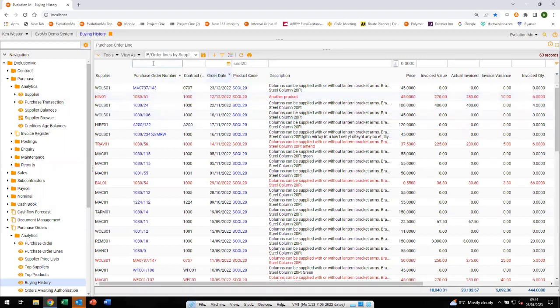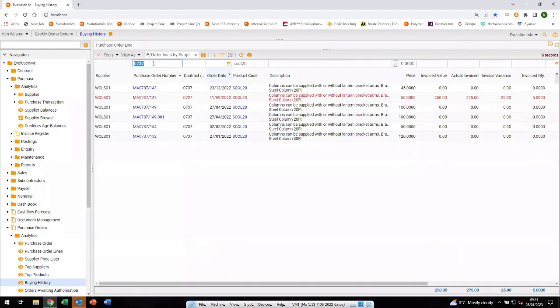And in fact, you could then, as you saw me do earlier, narrow it down further with more column filtering to say, let's only show it for a particular contract number.